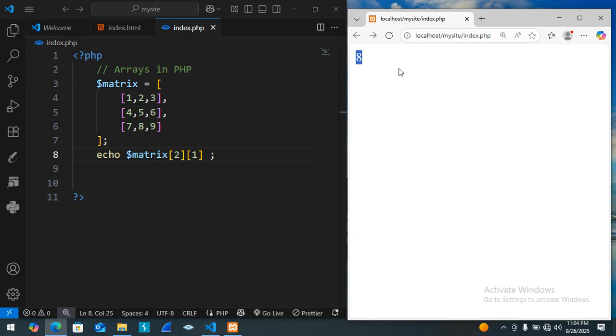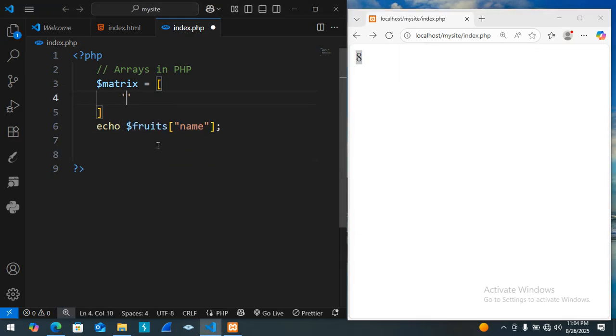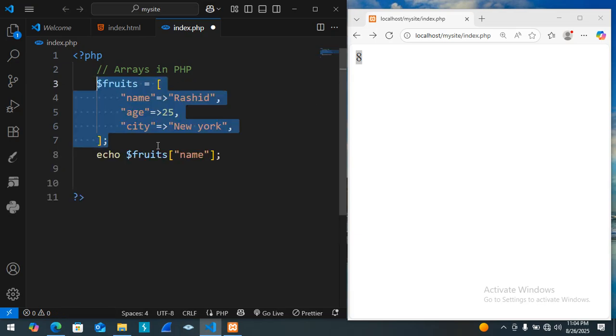So let us look at how we can add and remove elements. You can manipulate arrays by adding or removing items dynamically. Let us look at the first example. Let us go back to our array that we had, which contained the fruits. So this one contained the fruits. Let us go back to the basic.